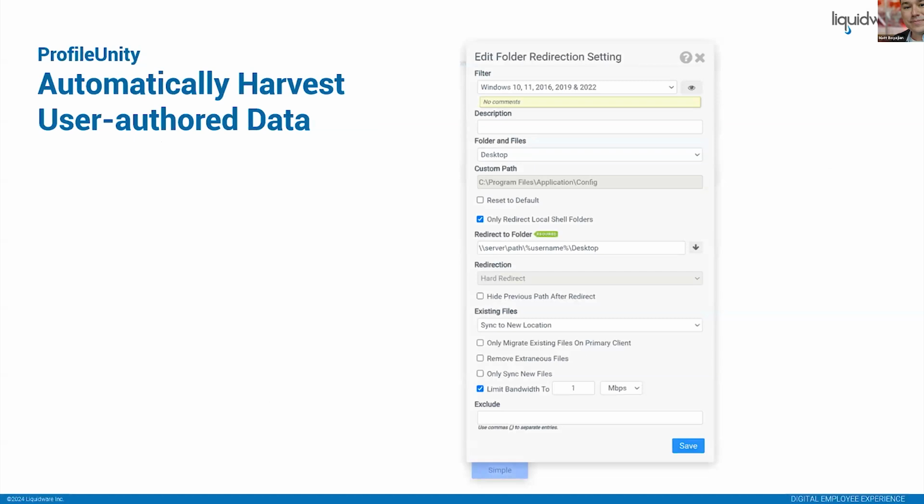But I can't tell you how many times a customer has come to me and said, hey, Matt, we have a custom directory that we use for something. We might use it for shortcuts, or for a homegrown application, or maybe some things we've built over the years. Is there any way for us to migrate that folder to a network share, or migrate that data to a UNC path or a cloud path? And until recent versions of ProfileUnity, this was not possible.